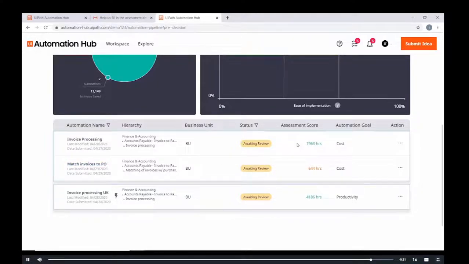This is why it's very important that the process owner provides accurate information in the detailed assessment form. This way, the decision makers will be able to make informed decisions. And this concludes our demo on the detailed assessment. We've covered the entire process, from launching the detailed assessment, accessing it from the invite, the different parameters to be considered when filling the assessment, and finally, accessing the decision pipeline.